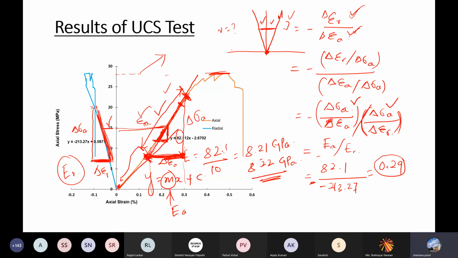But what I was saying is you can get a trend line, right? With the trend line, you can get the slope directly. So if you know the slope, how can you get the value of Poisson's ratio? This is what I was trying to explain. So no, you don't have to divide this with del sigma A. If you can get this value directly, you can get the value of Poisson's ratio.